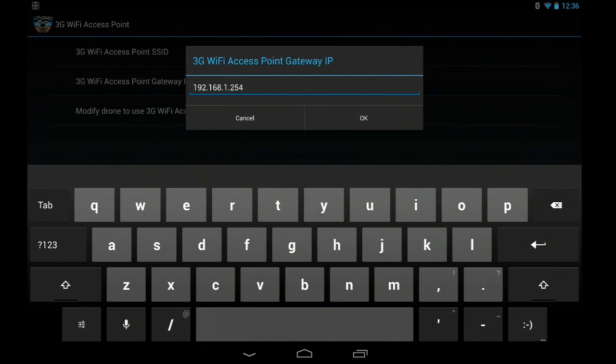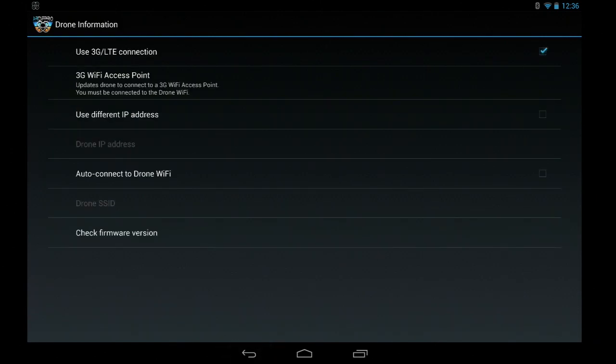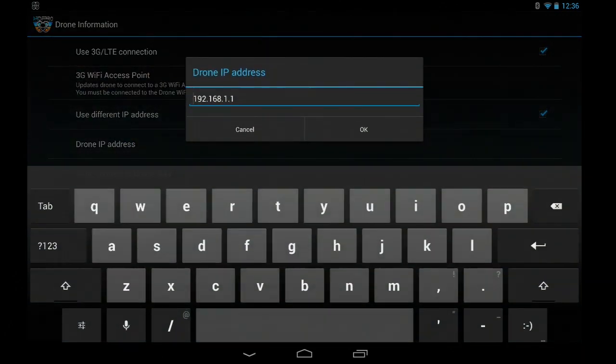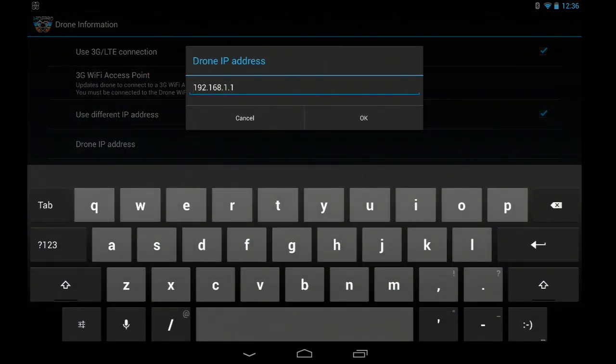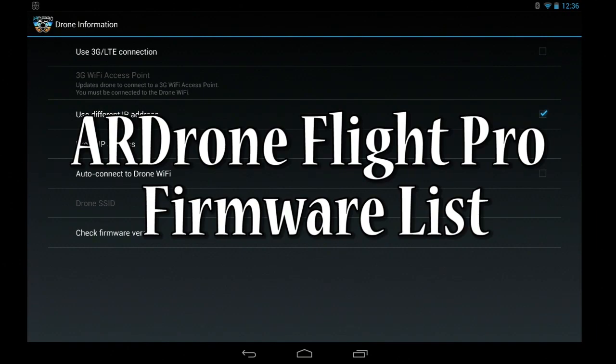And then you have to be connected to the drone Wi-Fi for the next step to work, and I'm obviously demonstrating in offline mode, but basically if you click on modify drone to use 3G Wi-Fi access point, it does a temporary setting to the drone, and the drone will then reconnect to the access point Wi-Fi. You want to set here the IP address of your 3G access Wi-Fi, and at that point you can then connect to your drone over 3G connection.